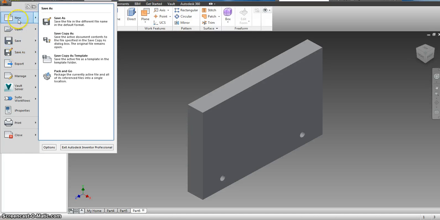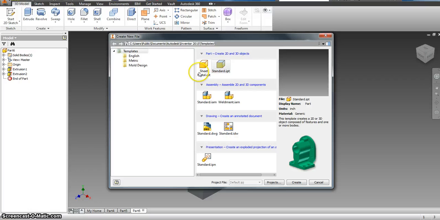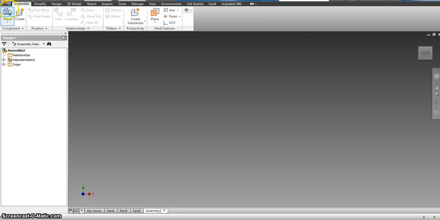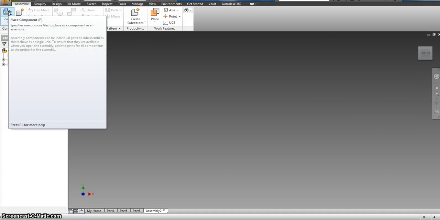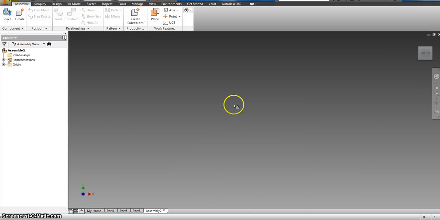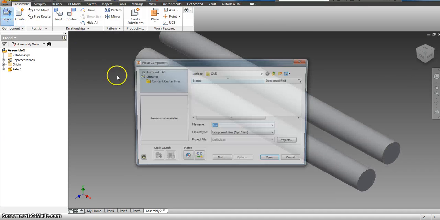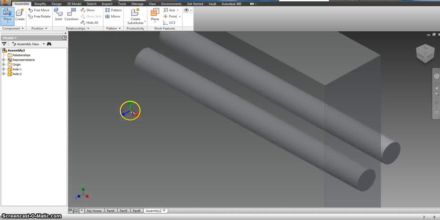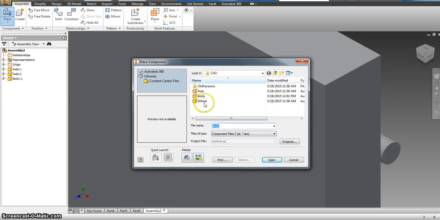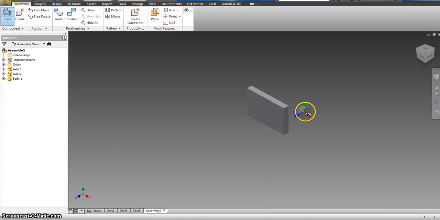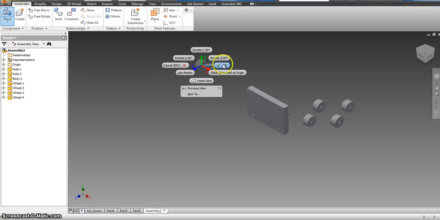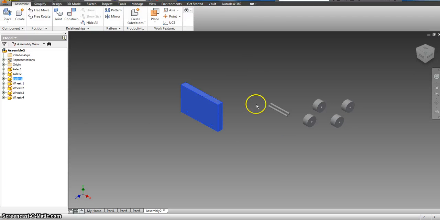So then save as, then go to new, standard IAM, which is an assembly, and it looks a bit different, and bring in the place. And place from their files 2 axles, 1 body, and then 4 wheels. And when you're done, right click, click OK, and now you have your parts.